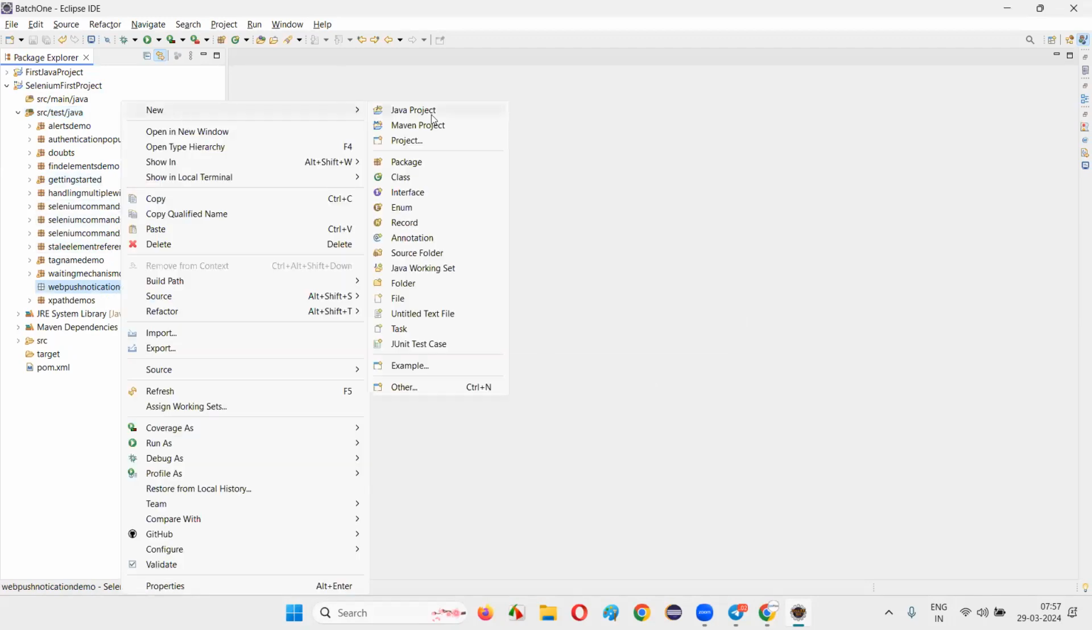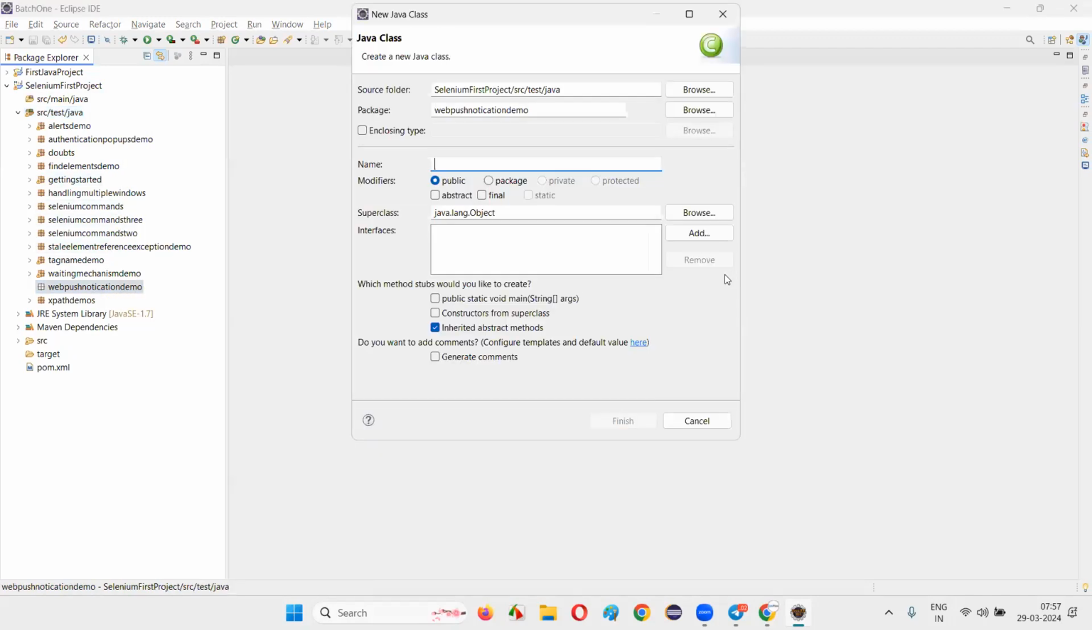So whenever you are getting web push notifications, how to handle them? There is no way to handle them. We have to disable them during our automation, guys. We cannot handle them. We have to disable them. We will make sure that they are not coming basically. Okay.